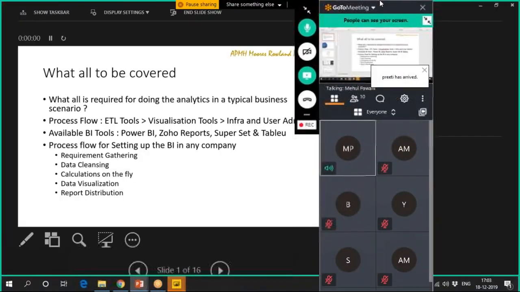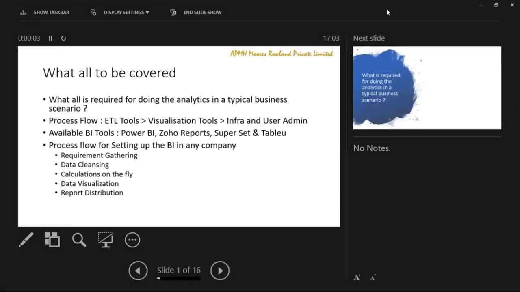The coverage of this session will be, first, what is required for doing analytics in a typical business scenario, a very basic idea of what is required. The second is the process flow. Third is the available BI tools, just for your introduction, 5 minutes. And then we'll jump into Power BI to see how it works, how to download it, how to do the calculations on the fly, and how the visualization and reporting can be done as quickly as now.